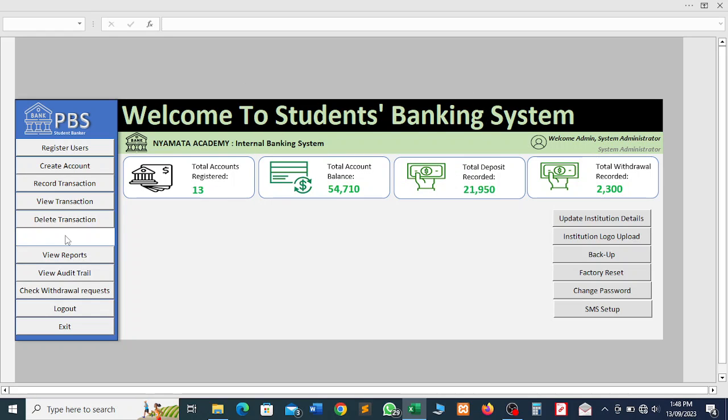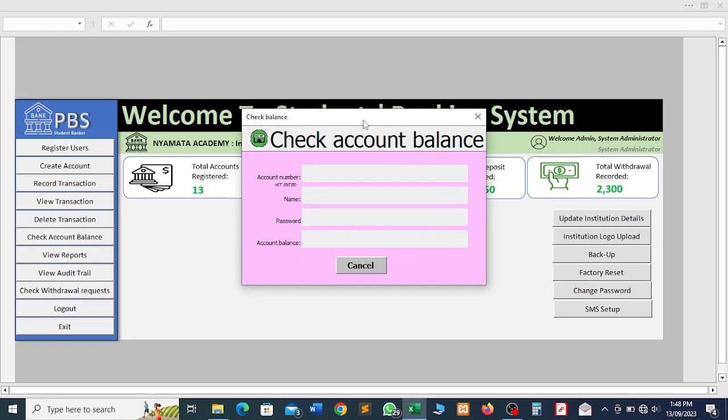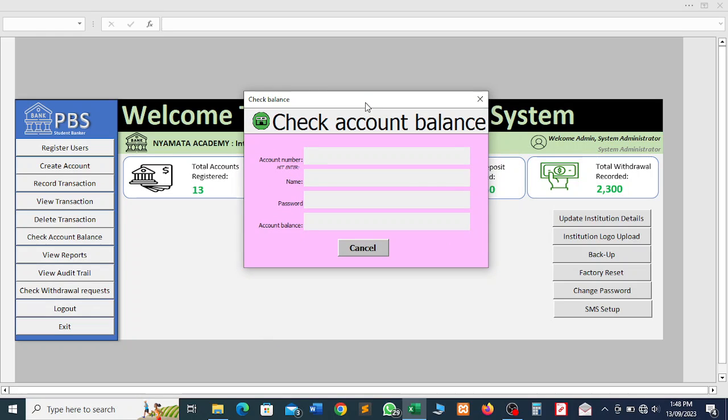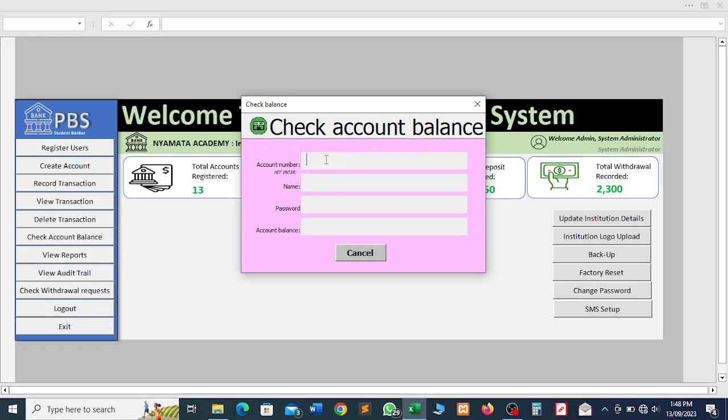Check account balance. You have done transactions and you now want to check the account balance of a certain account holder. So let's say account number 5. I'm used to this 5 because I'm sure of it. You hit enter. It's my account, just for demonstration. So you can see this account here. This is the balance that we have in that account. The current balance or the actual balance is 21,789.